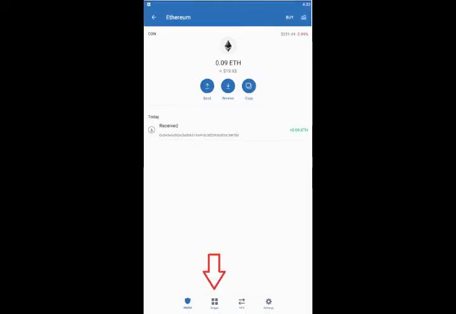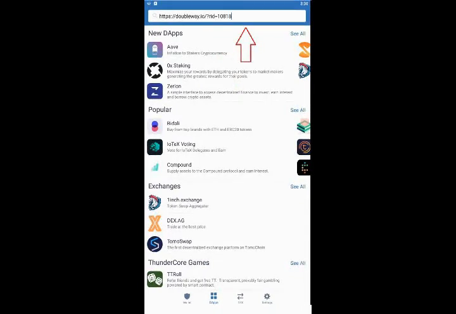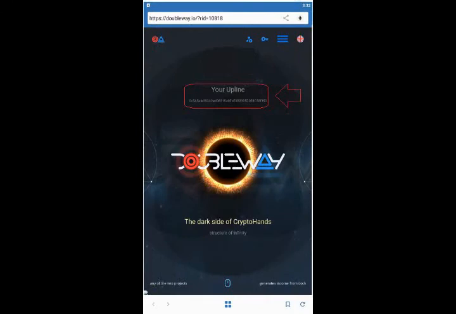When done, click on the tab named Dapps at the bottom of the page. Next, in the address bar, paste the address link of your sponsor. This will take you to the Doubleway login page. When the page is loaded, you should see the Ethereum address of your sponsor. To confirm that you are on the right path, click on the man icon with the plus sign in the top left corner of the page to log in.